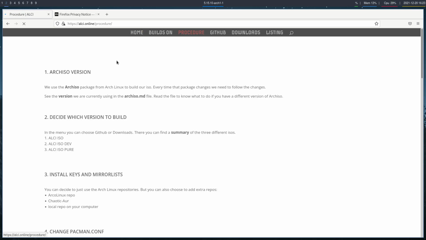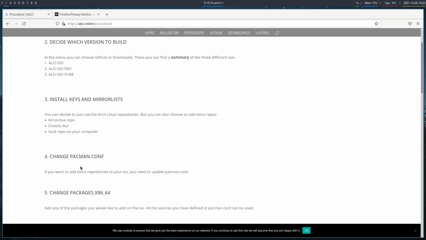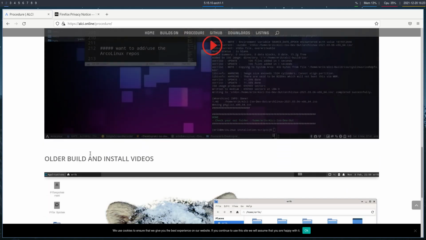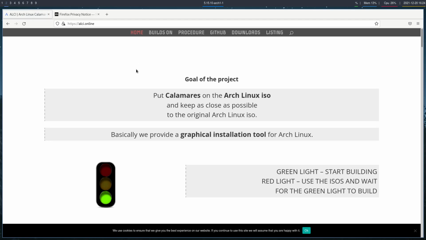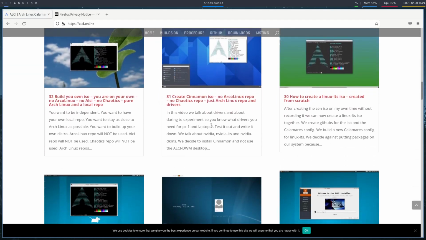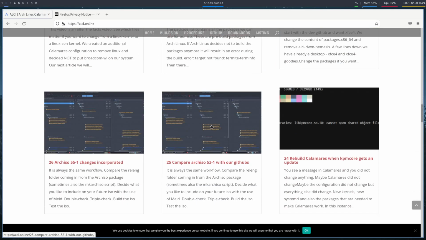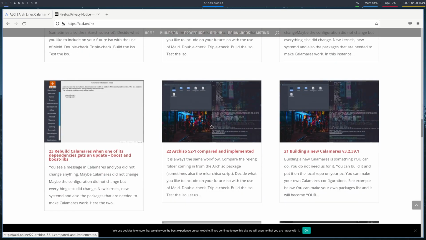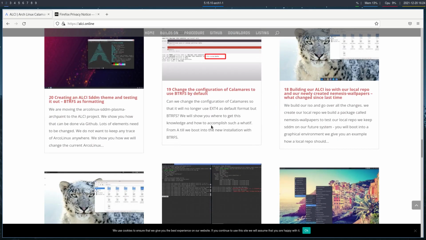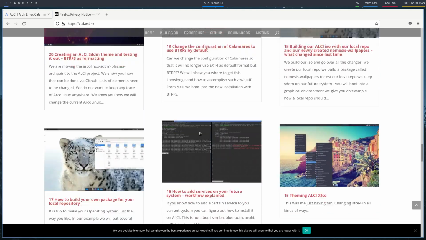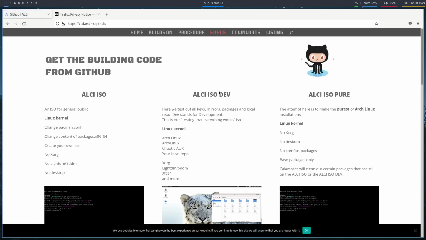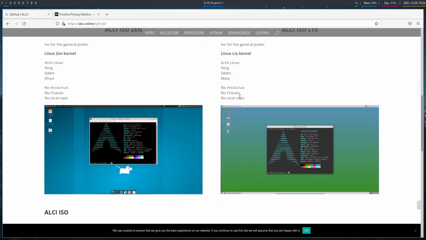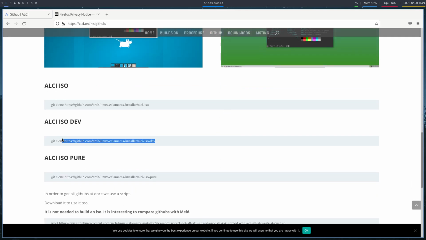Procedure. What's the procedure? Have a look at the procedure, install keys, and build the ISO, test the ISO. Okay. GitHub. Well, maybe home first. Take a look at all the articles. They start with 1 and they go up and go up, and they become gradually more complex or technical, BTRFS or Linux LTS, Linux Zen. They talk about different things. At some point in time, you want to try this out. You get the building code from GitHub. That's one link. Or you just copy paste down here.